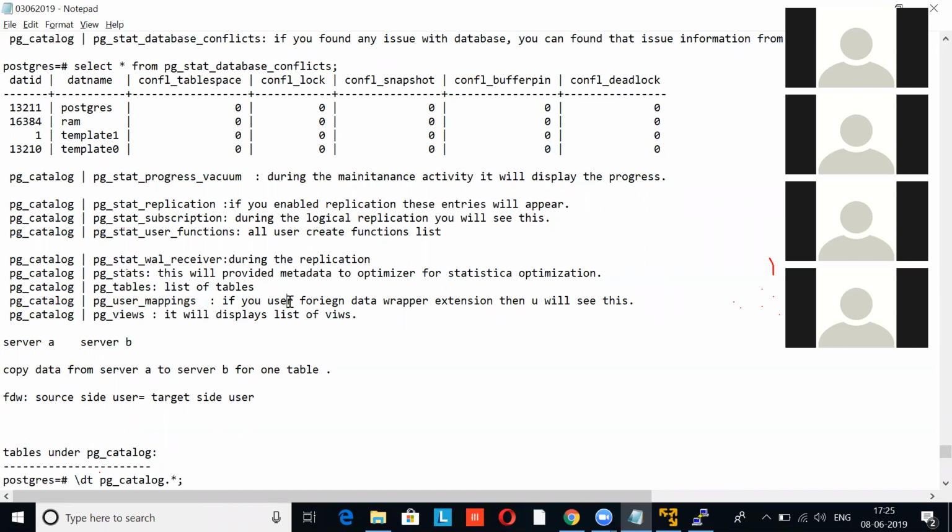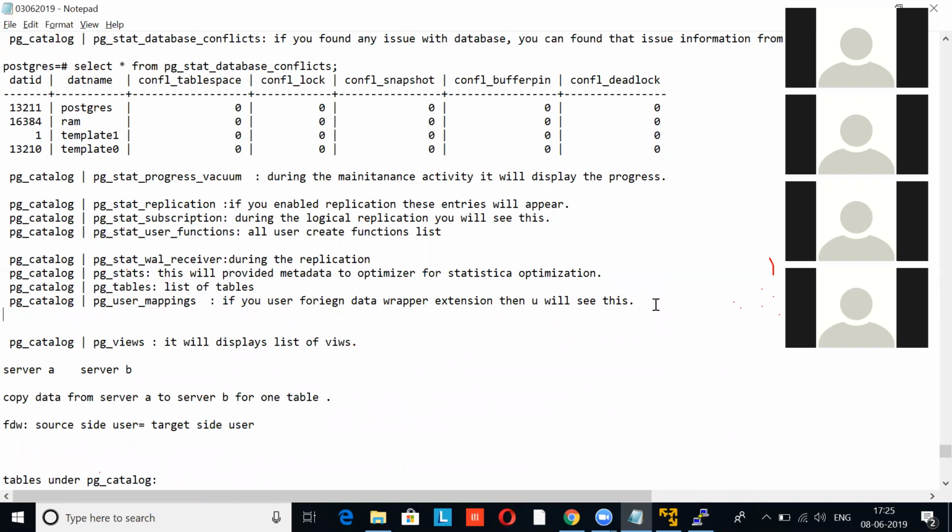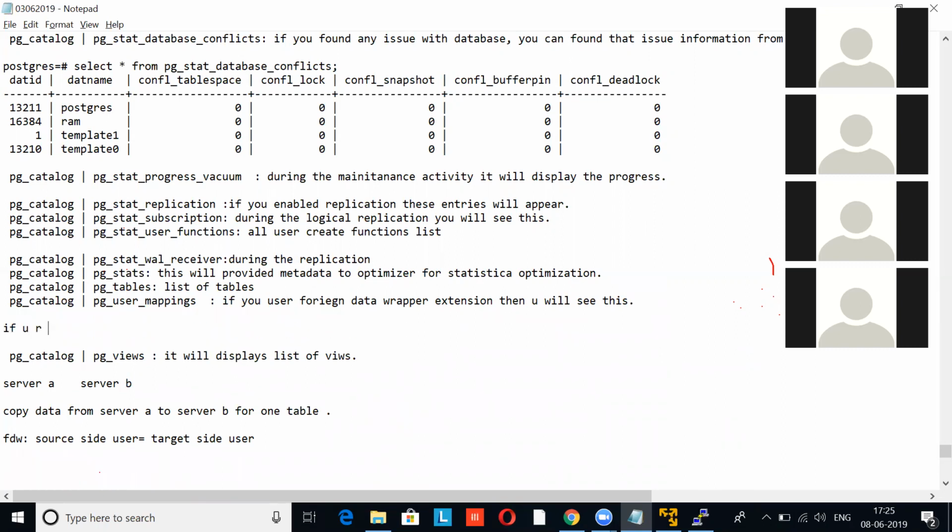If you are using the foreign data wrapper extension, then you will use that one. For that server to this server, you have to map the user, right? From target server to source server if you are using FDW, foreign data wrapper. In that case only the user mapping concept will happen. If you are using foreign data wrapper from one server to another server, you have to map the source and target user. Then only user mapping will come into picture.